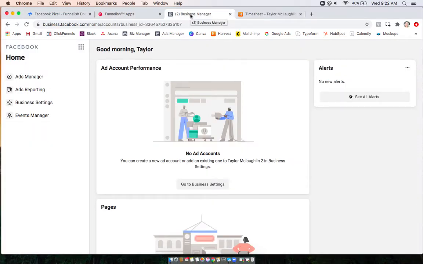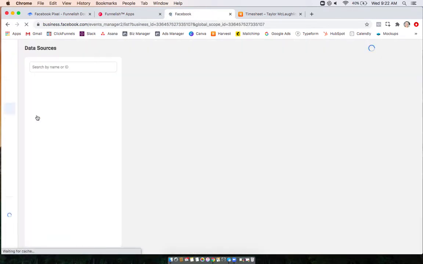So if you don't have this, just go to business.facebook.com and you can quickly create that. So now we're going to head to the Events Manager Center over here. And now if you don't have a Facebook Pixel already, you'll also be able to create one here.